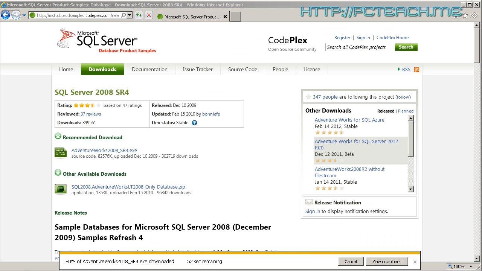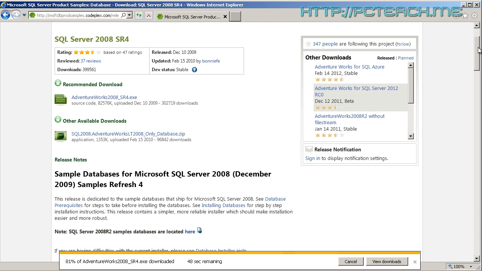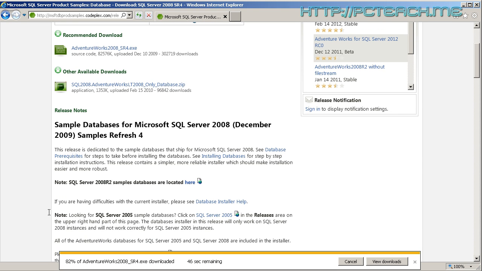Whilst I'm waiting for it to download, because I haven't got the fastest of internet connections, I'll scroll down slightly just to point out one of the big bold statements we've got here: if you're having difficulties with the current installer, please see the database helper. So I'd click on that and go through it if you have any particular problems.